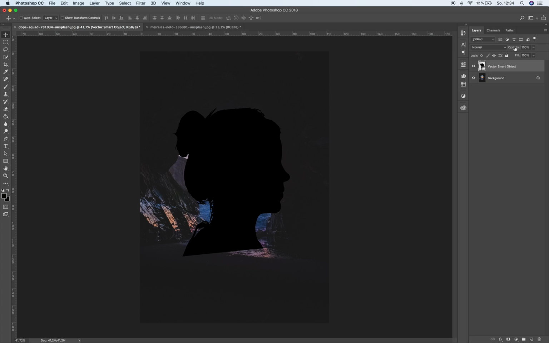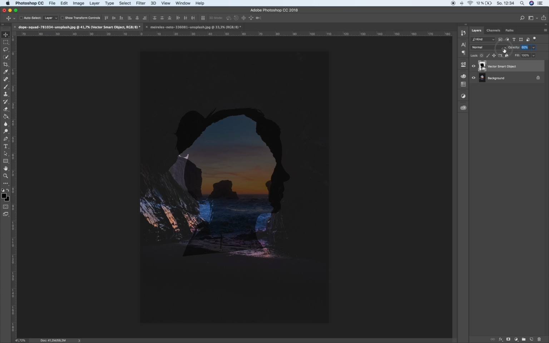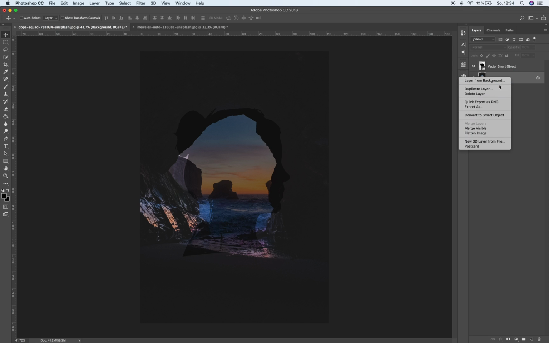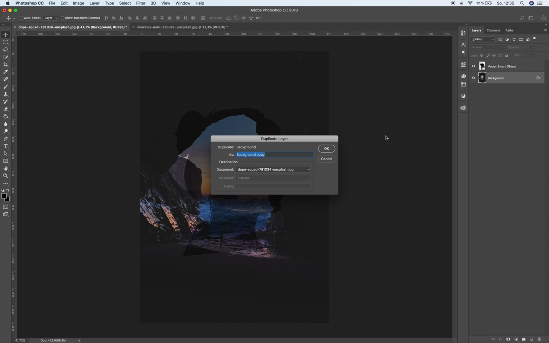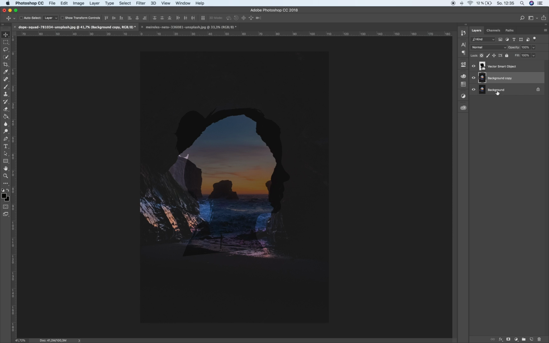Now it's time to work on the background. First of all, you have to bring the opacity of the silhouette layer to around 50% so you can see where you're working. Then duplicate the background layer. Now extend the sky using the spot healing brush tool and make sure that there is nothing of the silhouette covering the stone anymore.